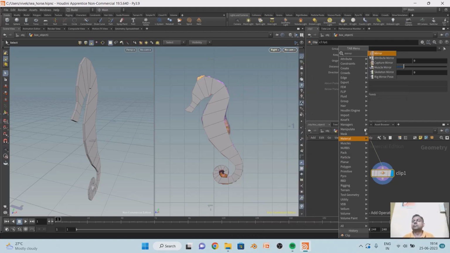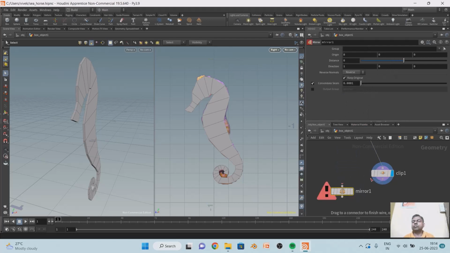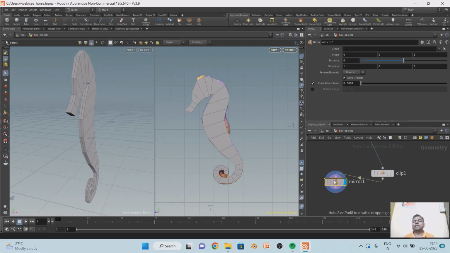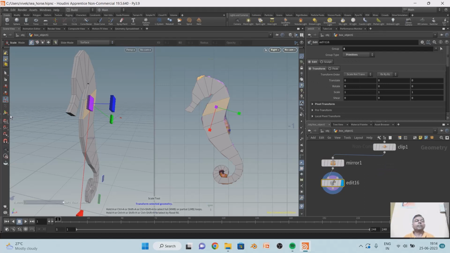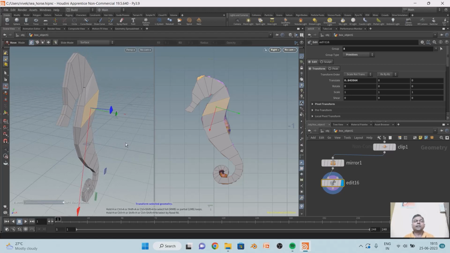mirror. Okay, it's mirrored. The geometry is mirrored, as you can see. Now, one thing very important here is, if you start working with the mirror, nothing is going to happen. Okay, just see. The other side doesn't get mirrored. So what we have to do is we have to work in the clip only.